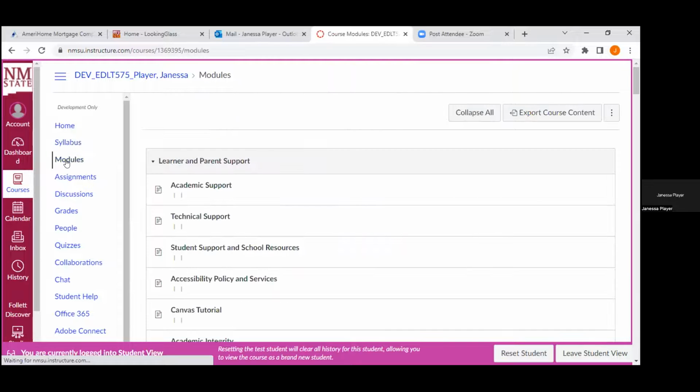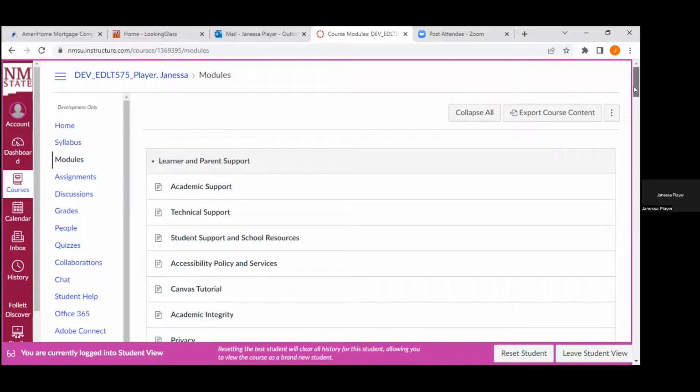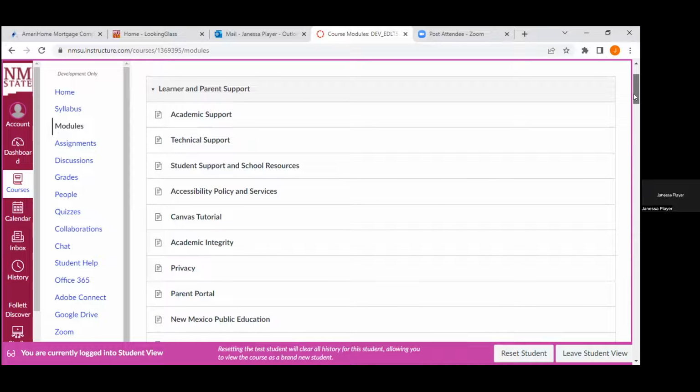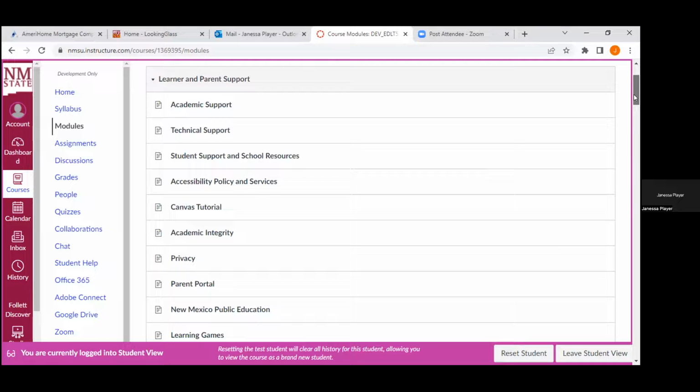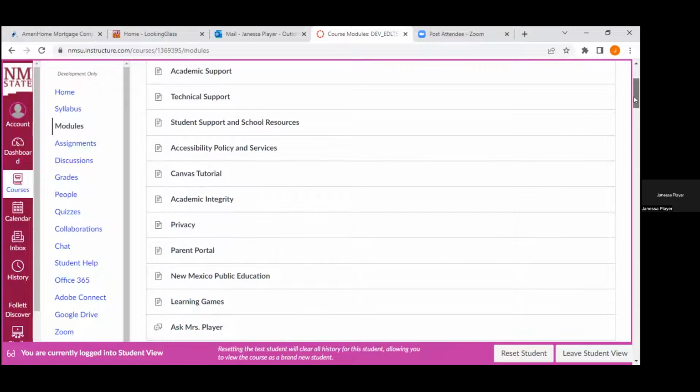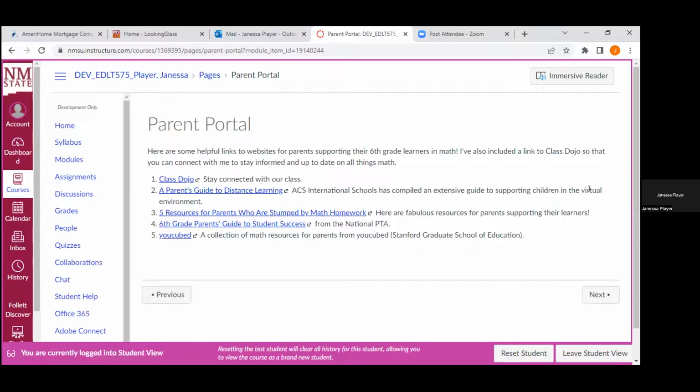My modules, I think I'll just briefly point out what's different about my student support module. It's actually a learner and parent support module. And I did that because, knowing my audience, I'm going to have parents supporting their learners online. So I do specifically have a parent portal. I also have links to New Mexico Public Education. And then I'll show my parent portal just because I think that's probably one of the only things that's going to look a little different. And I have specific math resources.